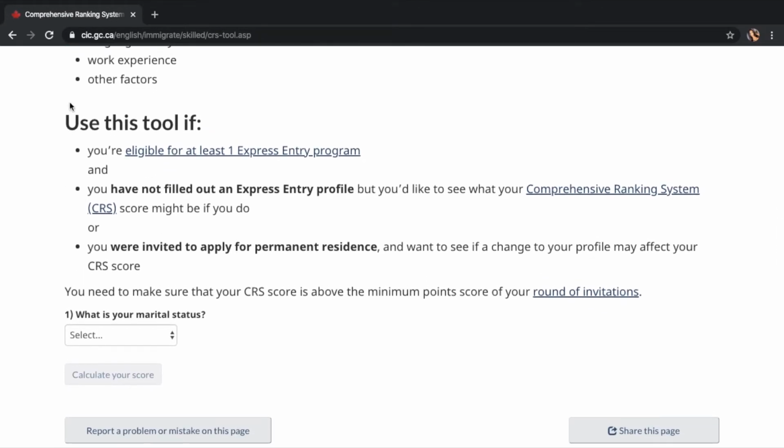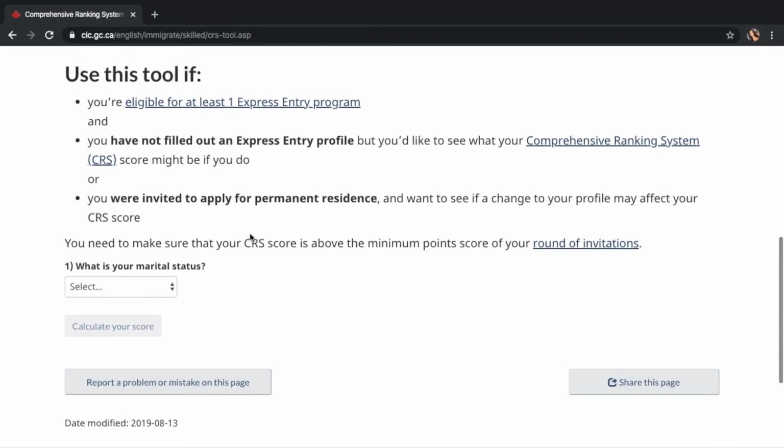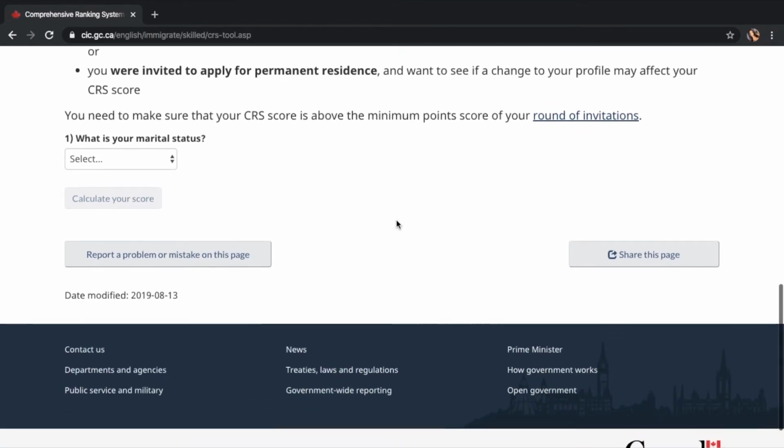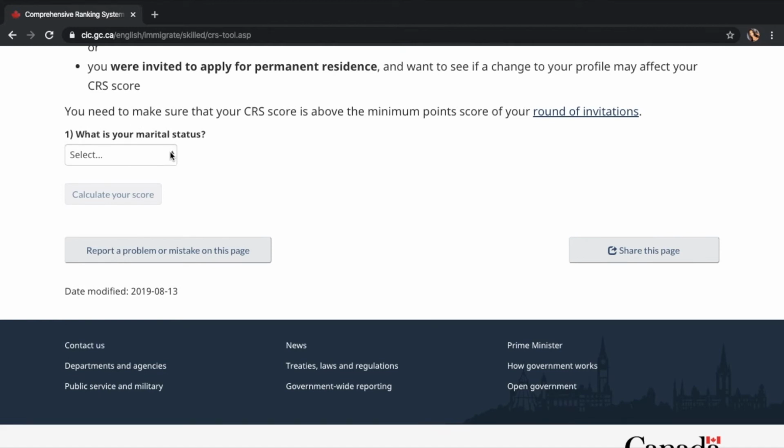So now, why are we using this tool? To test, for one, if you're eligible. If you've not submitted an Express entry profile but you would like to see what your score might be. Or if you were invited to apply for PR, that's permanent residency, but you want to see if any changes in your profile may affect your scores. So let's begin the test, shall we?